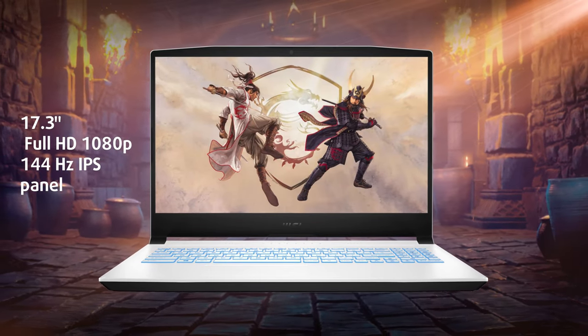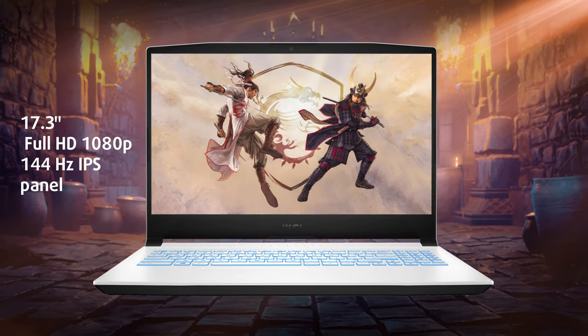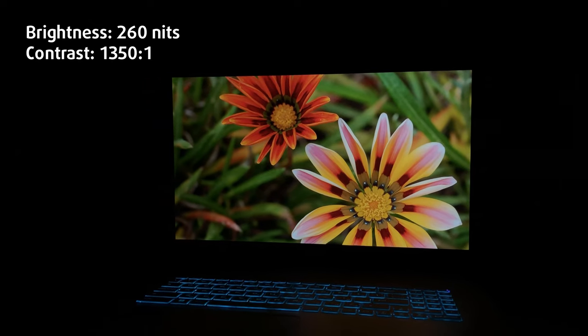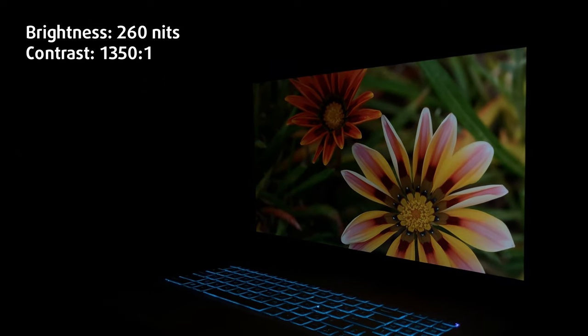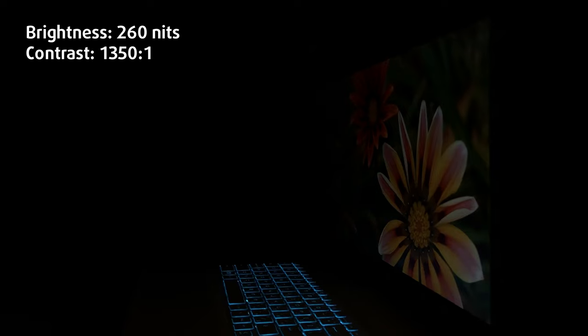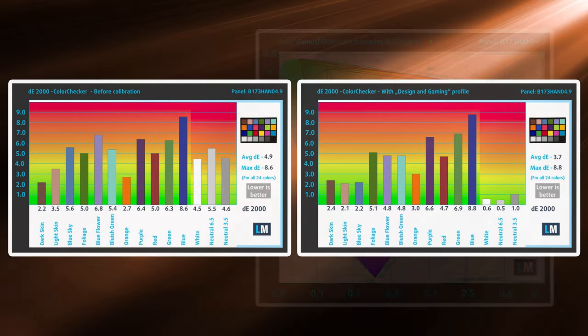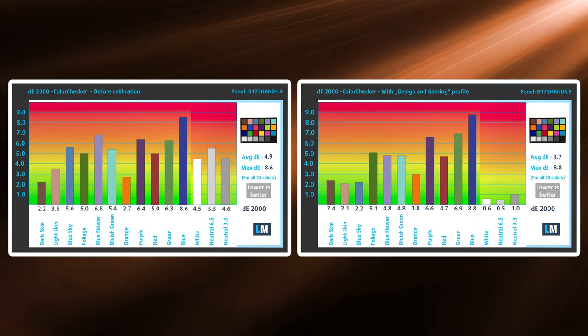There's only one display option, a full HD 144Hz IPS panel. It's a fine display for a budget gaming laptop, with 260 nits of peak brightness and great uniformity. It covers 53% of the sRGB gamut, so while the large screen and hardware can definitely be used for rendering videos, you'd have to sacrifice color grading. The accuracy of the display doesn't improve much, even with our design and gaming profile, which lowers the delta E value from 4.9 to 3.7.